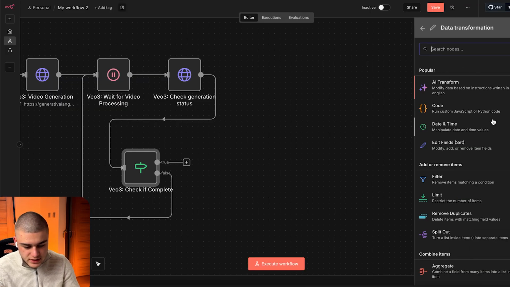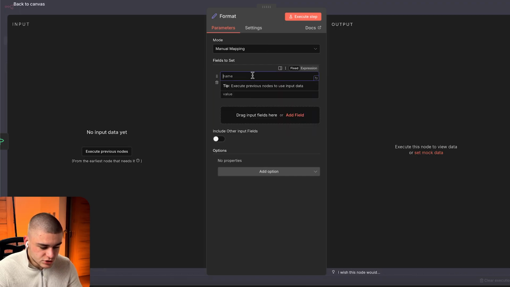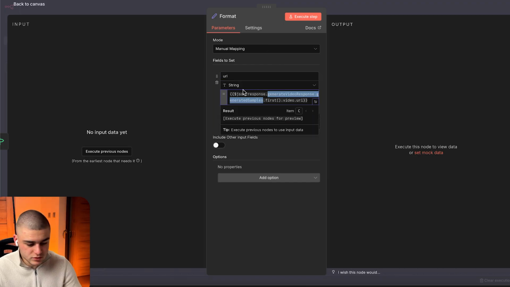We're going to do data transformation, edit field, change the name right here quickly to format so that we all know what this step is all about. The mode can be set to manual mapping. That is fine. And the next step is we need to add a field. We need to change the name to URL. And this string will basically allow us to get the generated video response.